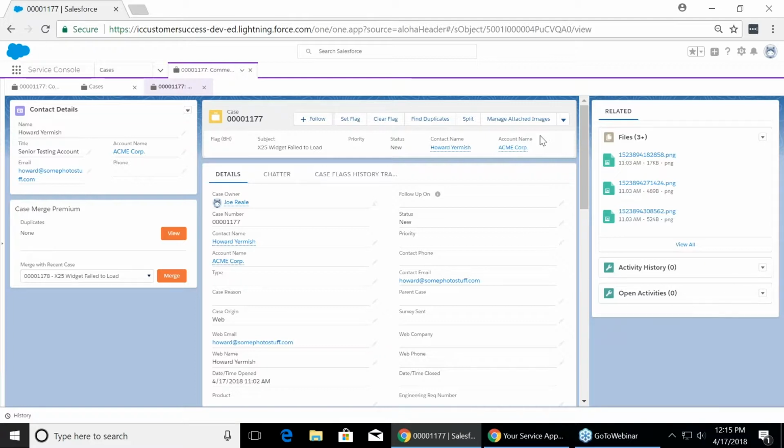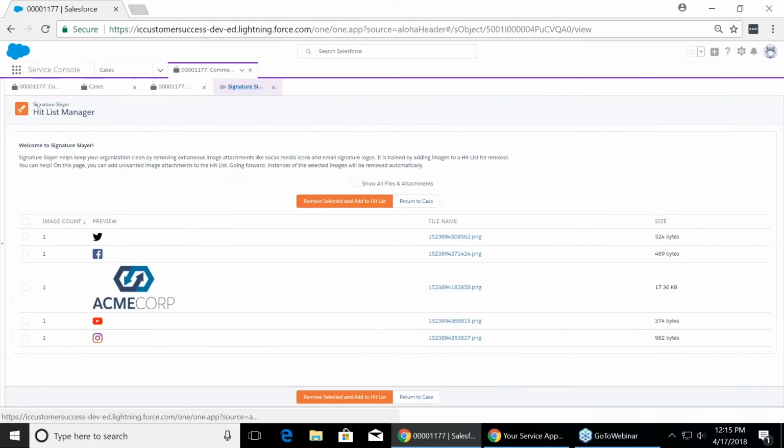Just to also make a quick note, when I responded to Howard there, it went ahead and cleared the case flag. Within this console, I have a section here to view any of the history tracking records associated with case flags. Great. So I'm going to click on the Manage Attached Images button. This is the button that comes with Signature Slayer.